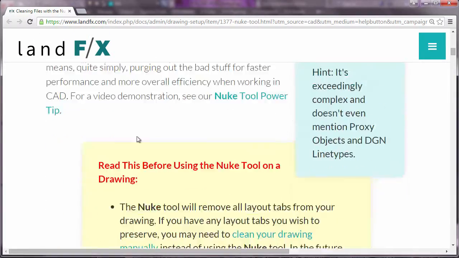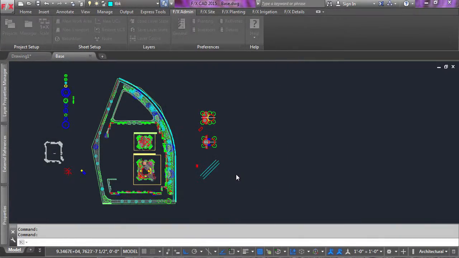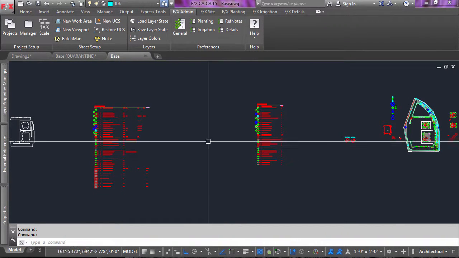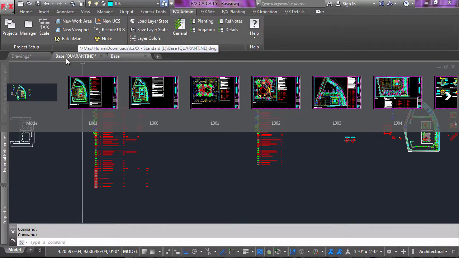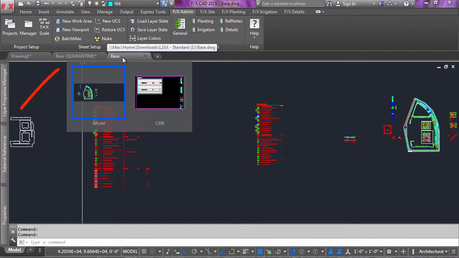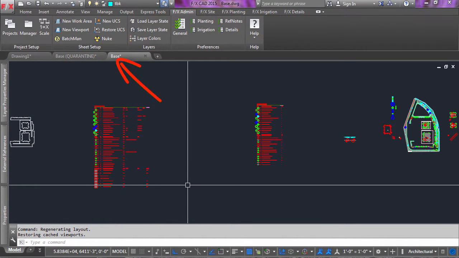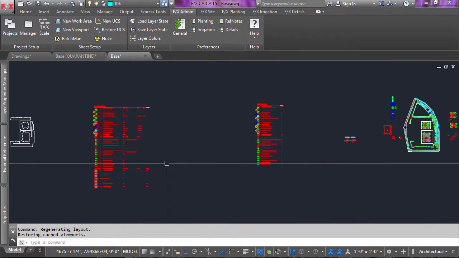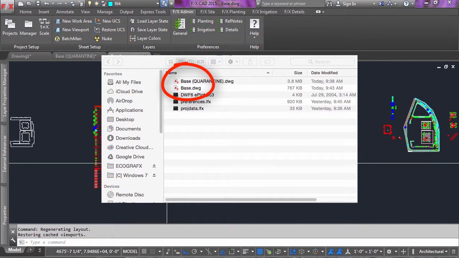on our website. When you're ready, allow a few minutes for this process and the Nuke tool will go to work cleaning your drawing. When it finishes, you'll see two open versions of your drawing, one with the word quarantine in the name and one without. The file without the quarantine in its name is your new, clean file. You'll work in this drawing file from now on. The quarantine version is a backup of your original file before you nuked it, just in case you need it. Both files are saved in the same location where you had the original saved.